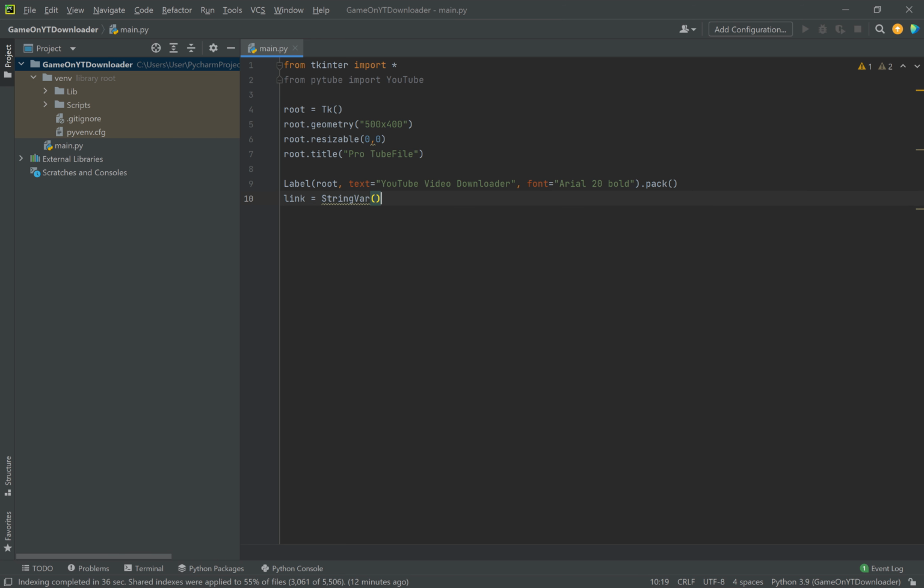So we just not defined, and we can make another label here. It's going to be in root, and the text is going to equal something like "paste YouTube link" here. So this is just the part where you put the YouTube link in. It's like a field where you can enter the YouTube link.